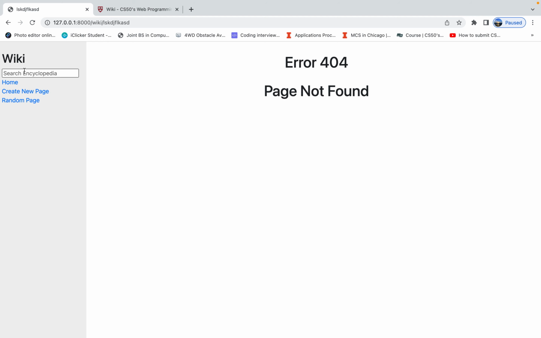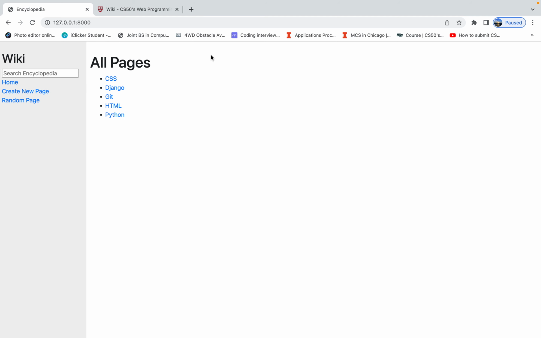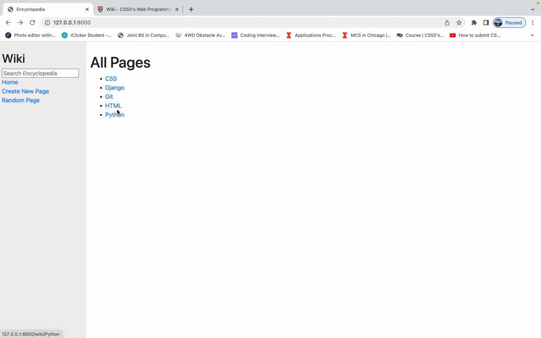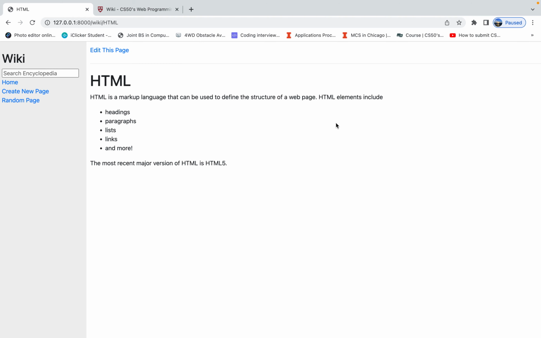And so next we have the index requirement. For the index requirement, we have a list of all the titles of the pages within our wiki. So we have CSS, Django, Git, HTML, Python. For each one, if we click on their link, that should bring us to their respective pages. And so if we click on HTML, that brings us to the HTML page.